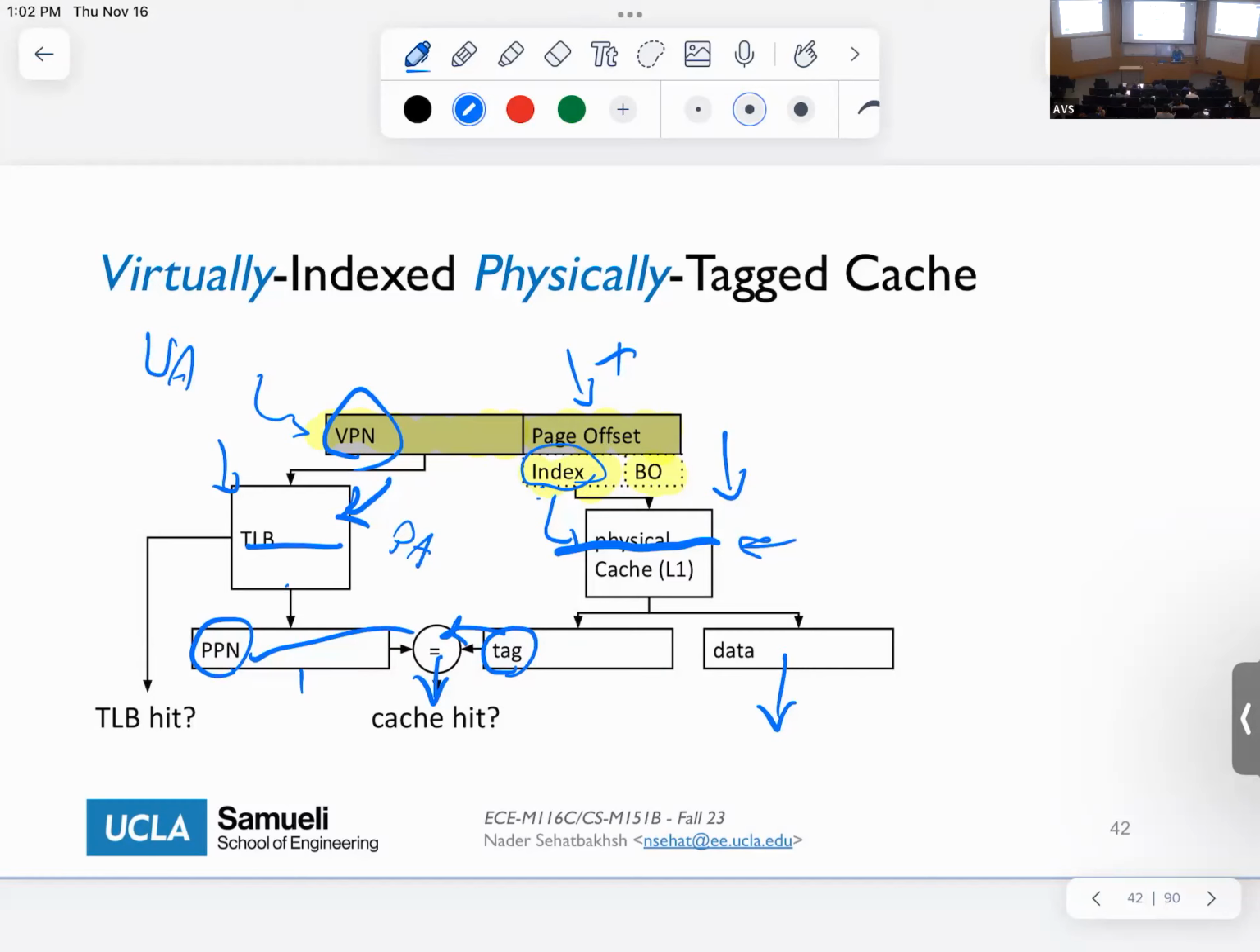And then I basically bring that row. Once I'm bringing this row, hopefully this translation also happens. So at this moment, I can just compare the tag and physical page numbers. And if the answer is yes, I have my data. Question?